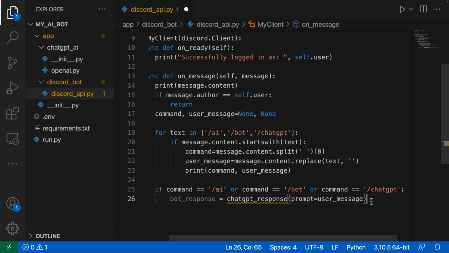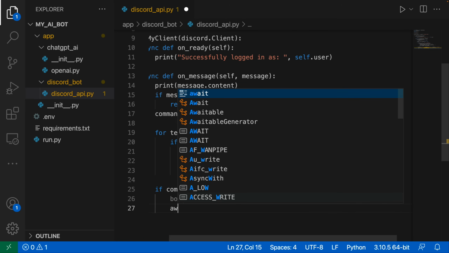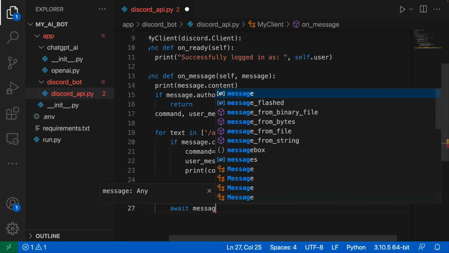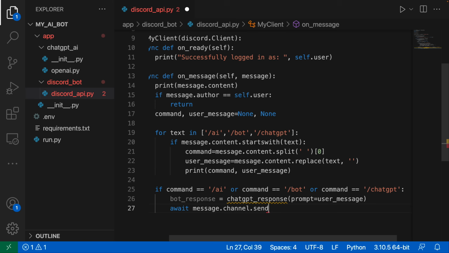So now that we've set this variable, we want the code to execute, and we want the bot to reply to the message. But for us to do that, we want the code only to execute when the user has sent the message and the message has completely sent. So we say await message.channel.send, and then we are going to place an F string, and we are going to say answer, and then the bot's response.